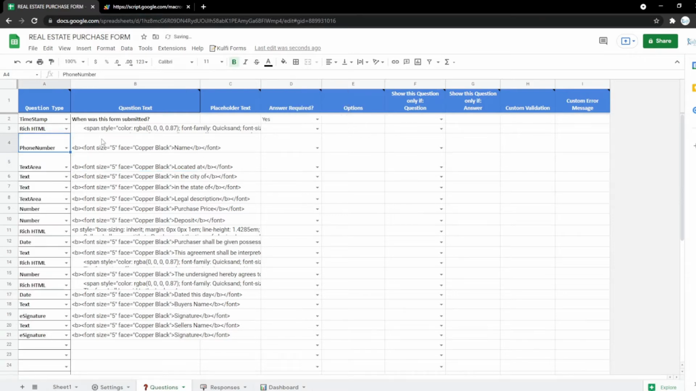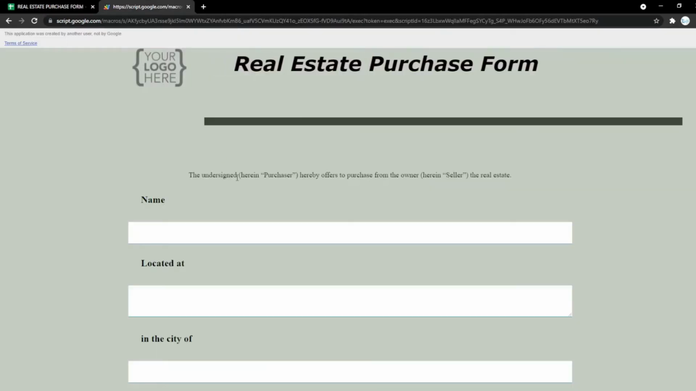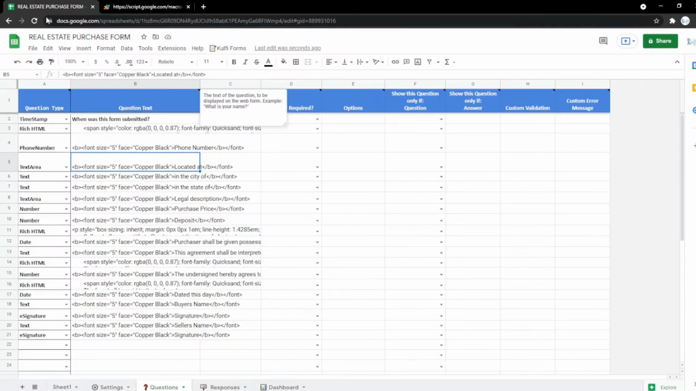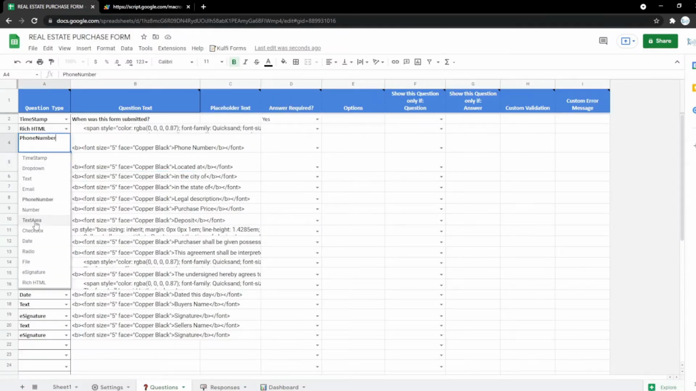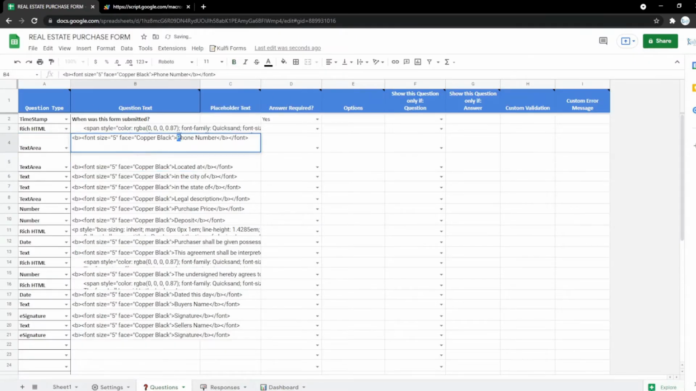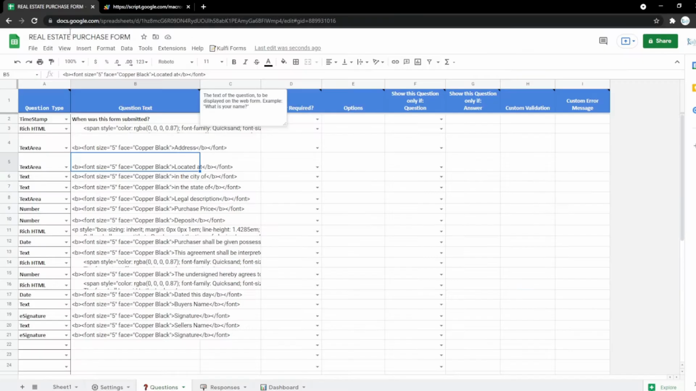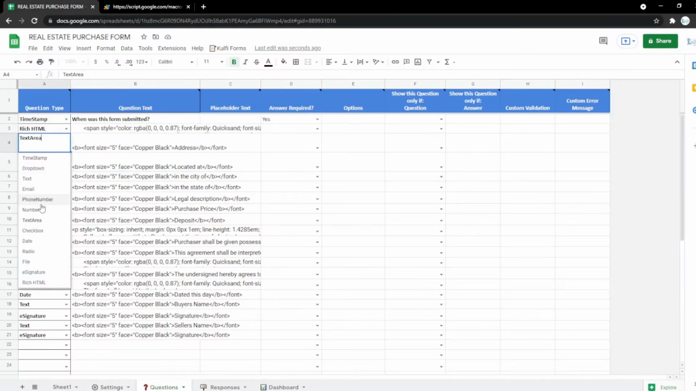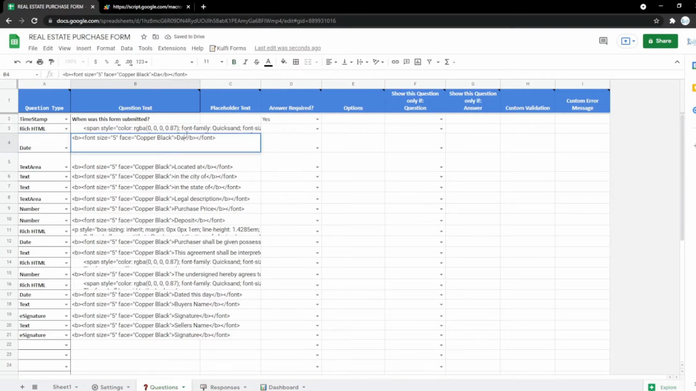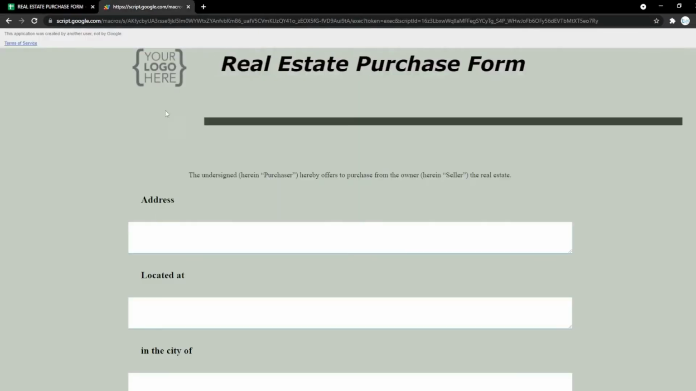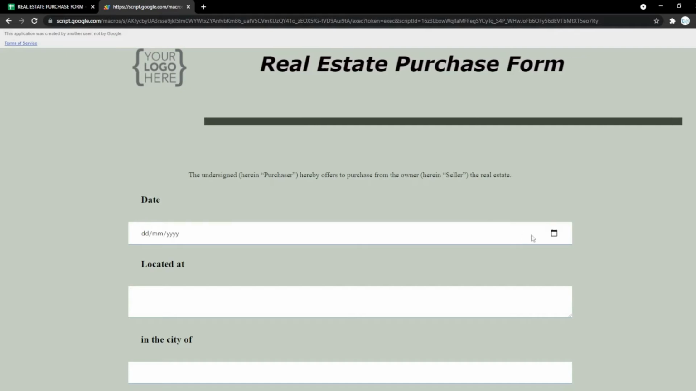For another example, I use phone number and put the question as phone number. You can also use the question type text area like this. This is usually used for address because it has a larger field than usual text. For another example, you can use date because it will show a calendar, so the audience can pick the date easily from that calendar like this.